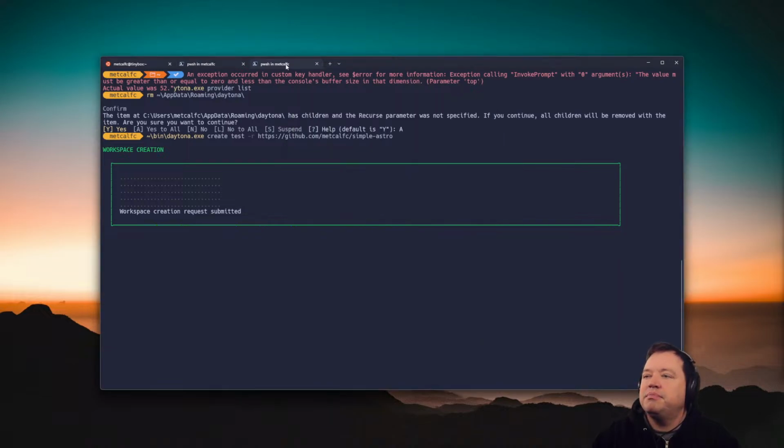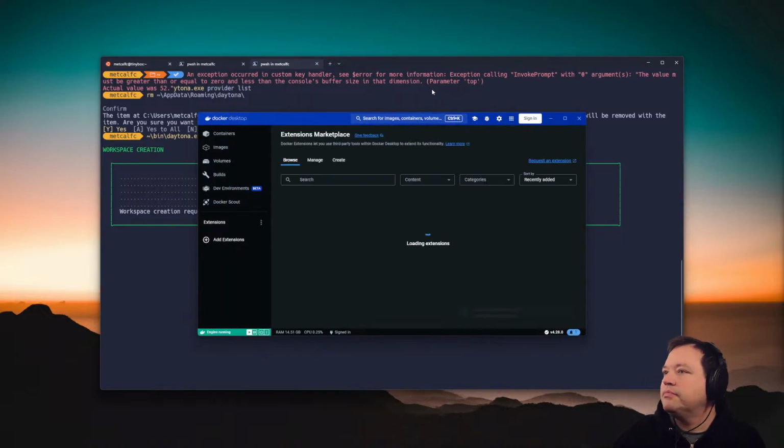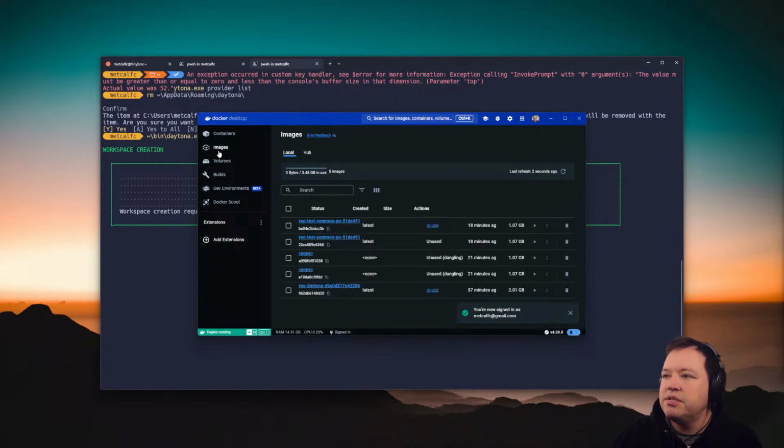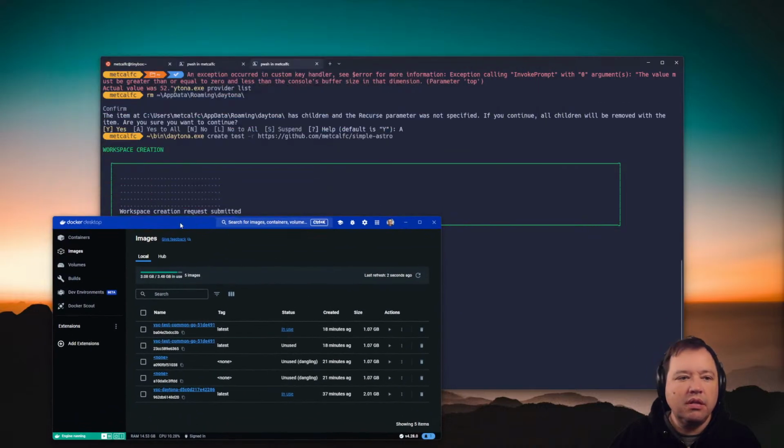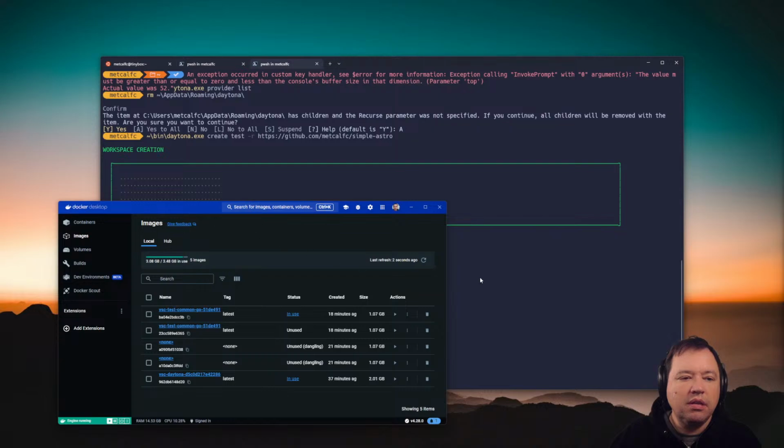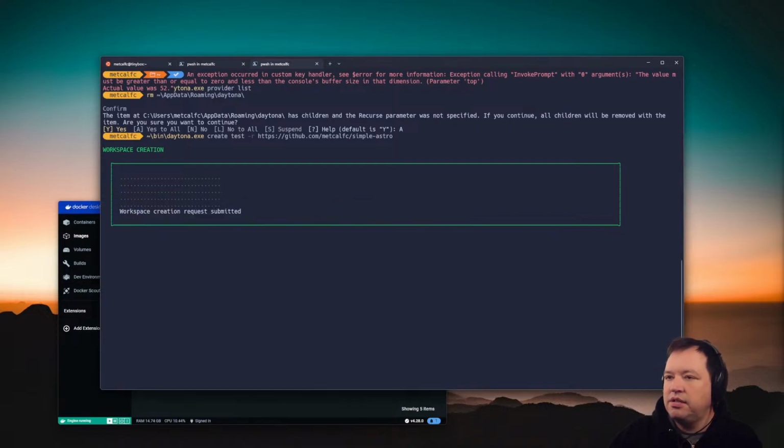Let's go to Docker Desktop. Go look at the images. I think this one, right? I don't know. We'll give it another minute.